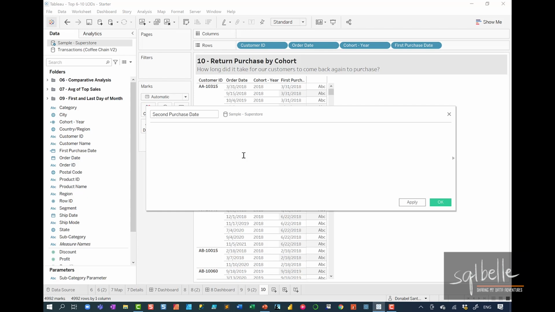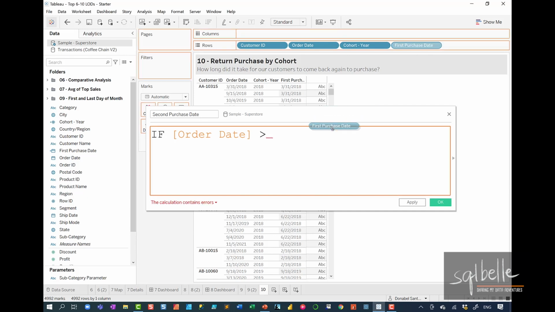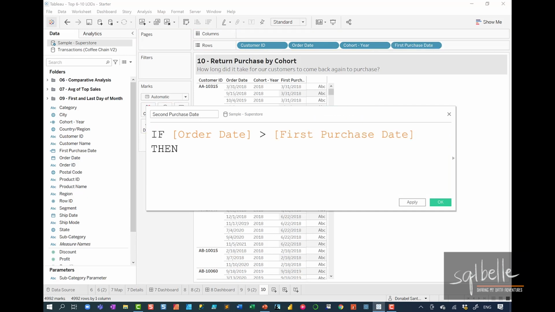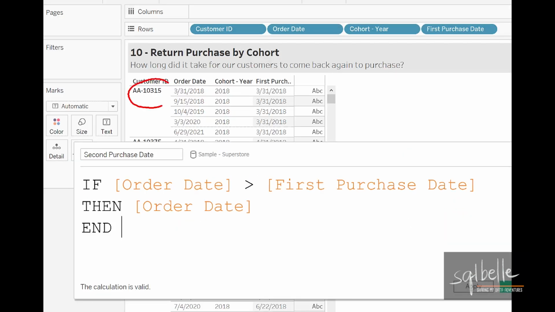So at the core of it is really an if statement. If the order date is greater than our first purchase date. And if this is true, we simply want to output the order date because we know it is greater than or later than our first purchase date. Let's take a look at this. For this particular customer, that's the first purchase date. Therefore, this expression will give us null. This second purchase date is greater than the first purchase date. Therefore, we are going to display this value.